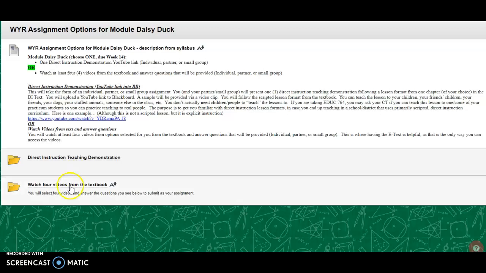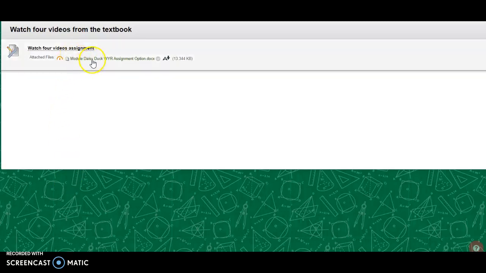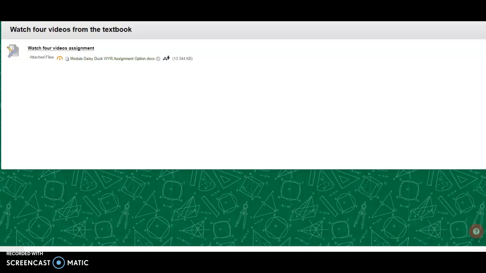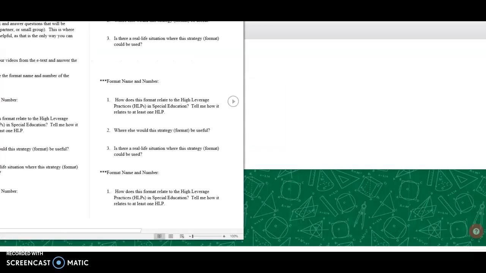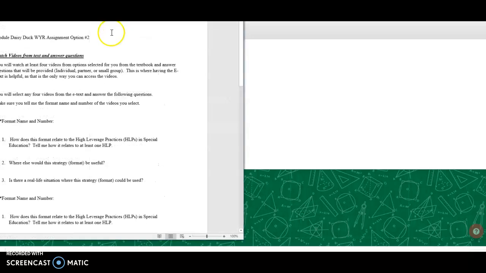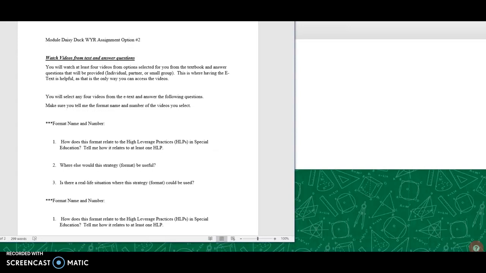The second option is to watch at least 4 videos from the textbook. This is where the e-text comes in handy. You're going to click here, and here's the assignment. I'm going to show you how to find the videos in the textbook. I don't know why they don't provide links to the videos in the textbook, but they do not. So we've got to do it ourselves.